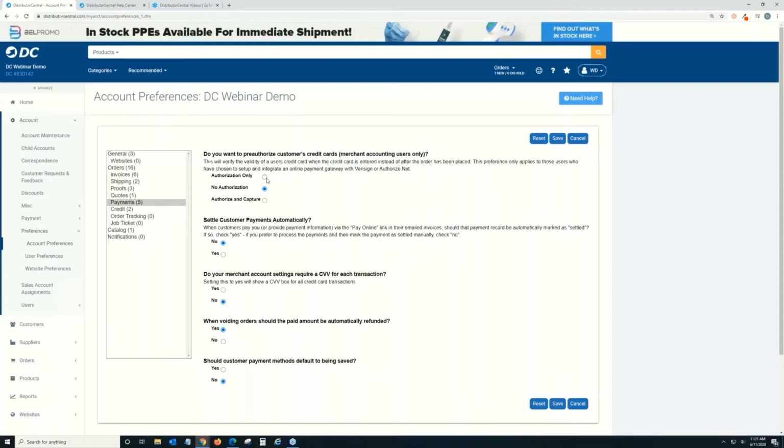So you can do authorize only, which is basically going to, let's say a customer goes to your website and they place an order for $500. You have authorize.net in there with the authorize only preference. When they go to check out, if they don't have $500 on their credit card, it's not going to go through. If you choose the no authorization, what it's just going to do is store the credit card, which you'll be able to charge later.